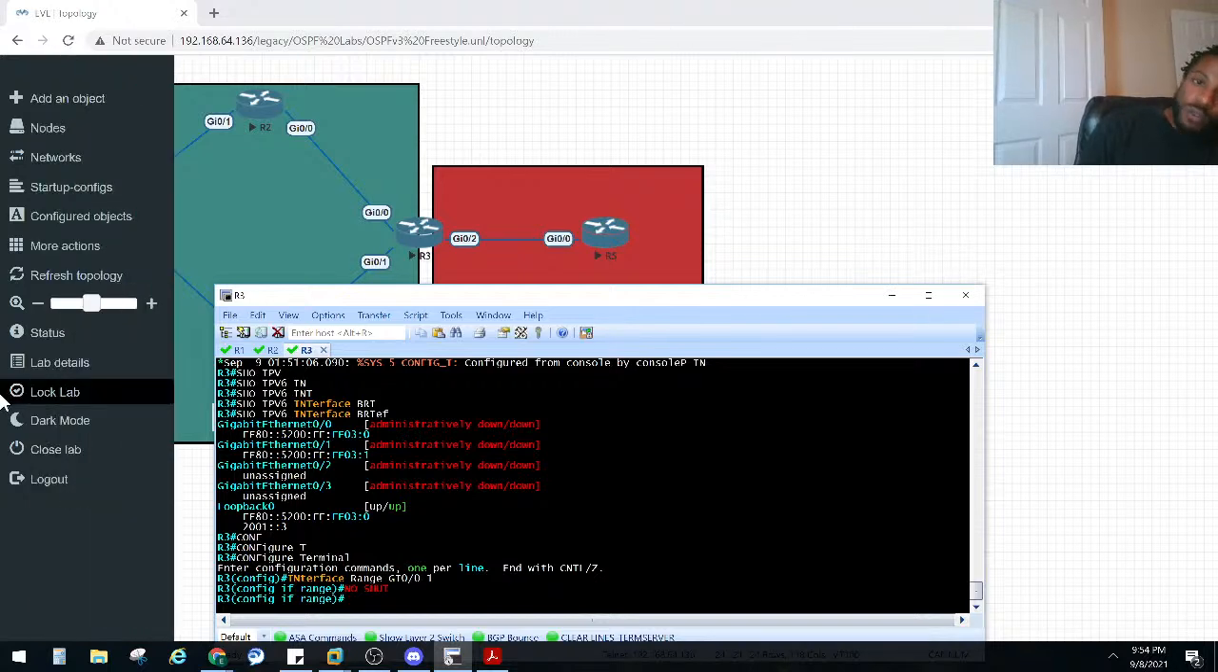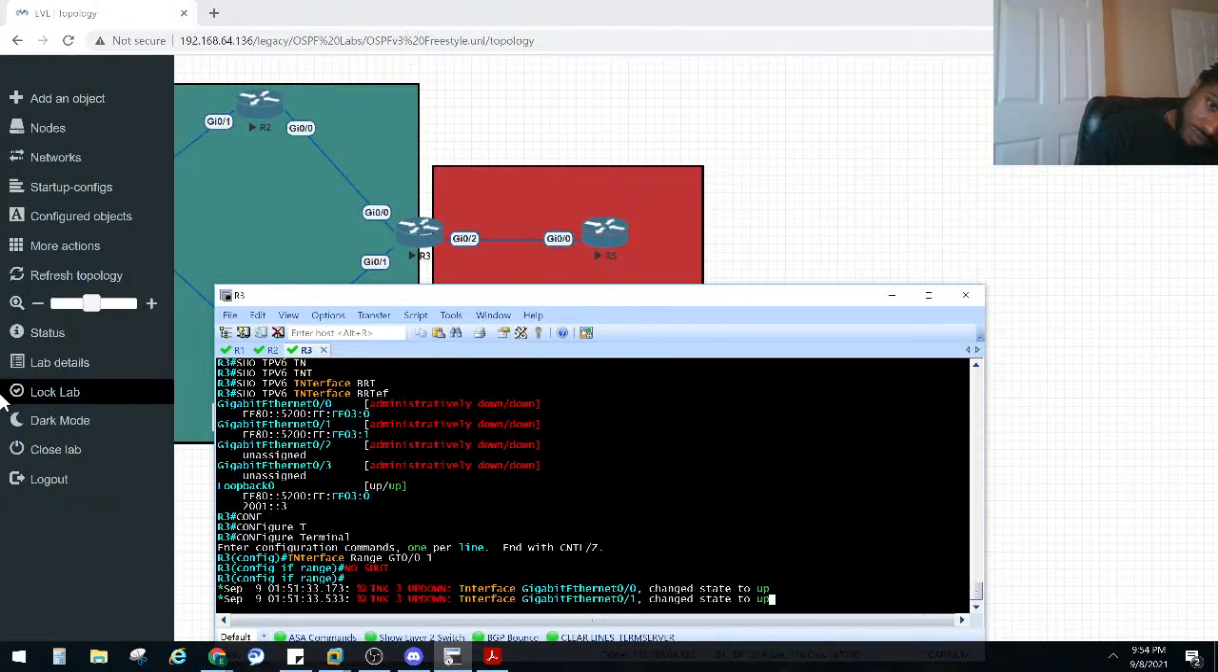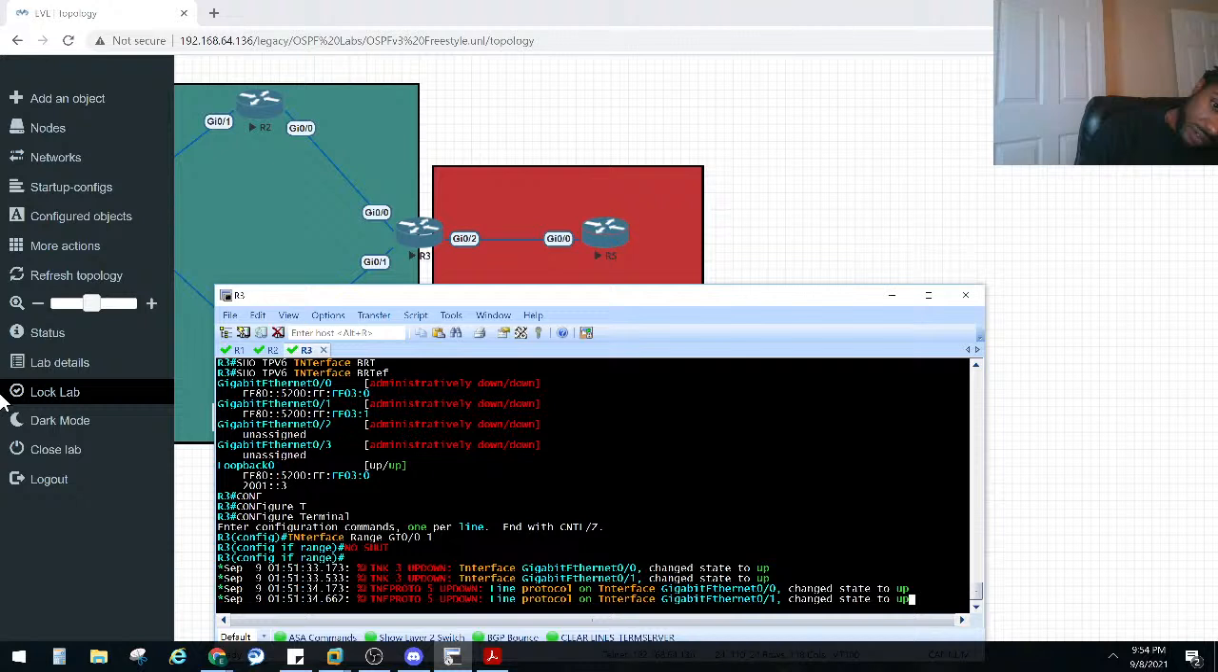Am I going to become neighbors with router 2? The interfaces are up. Am I going to become neighbors?